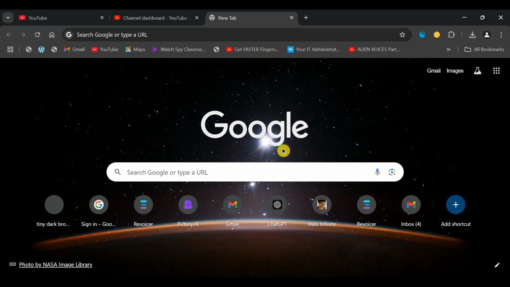Hello everyone, welcome. Today I'm going to show you how to upload a file or multiple files to your Google Drive. I'm also going to talk about any problems and challenges you may face and how to solve each one. So let's get started. First, you want to make sure that you're connected to a stable internet connection.